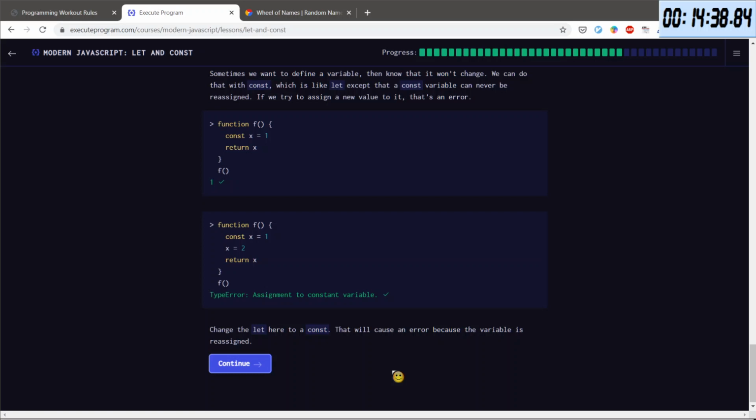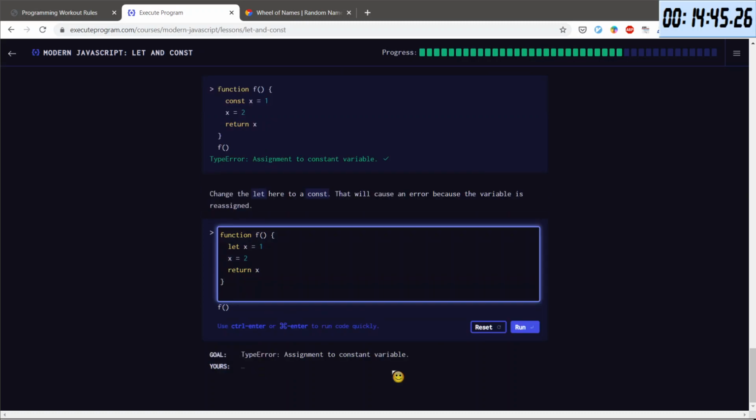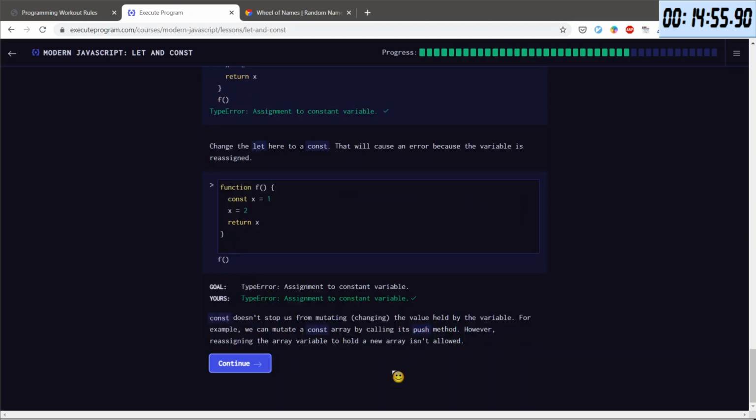Change the let here to a const. That will cause an error because the variable is reassigned. Okay, you are telling me to do this. That was a stupid exercise.